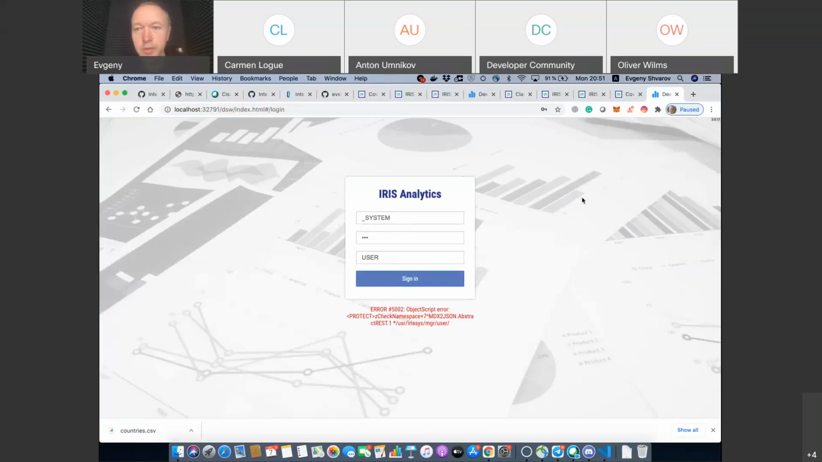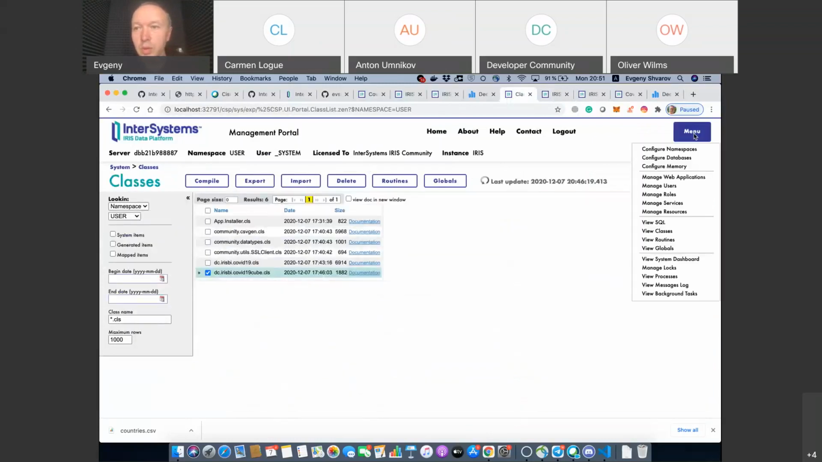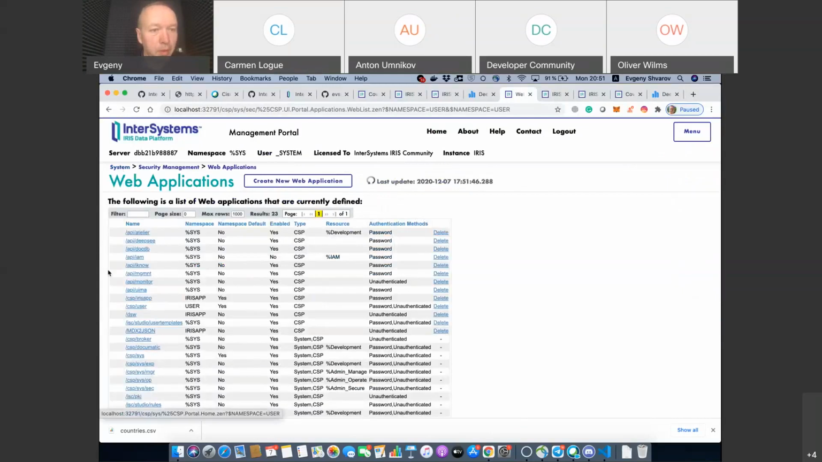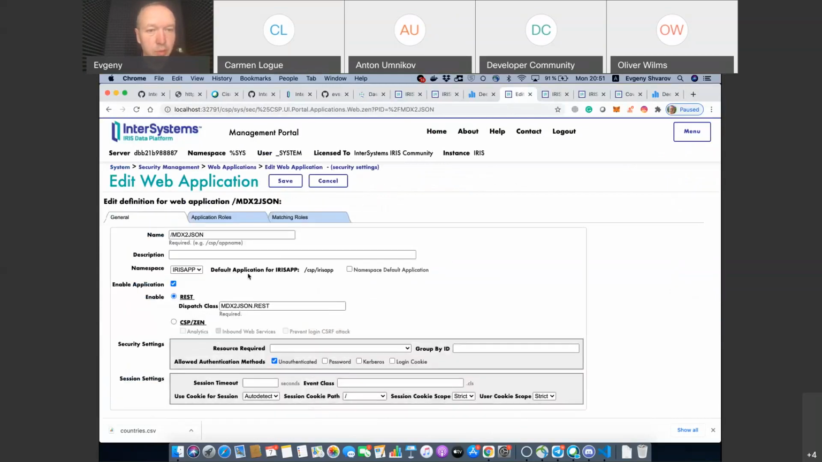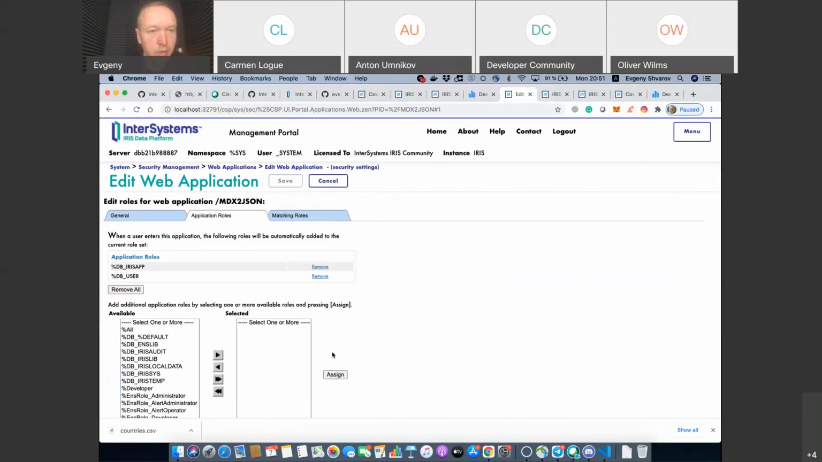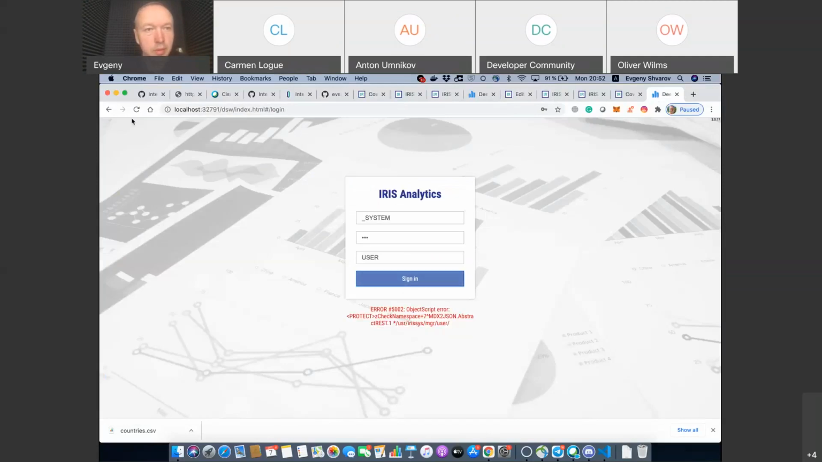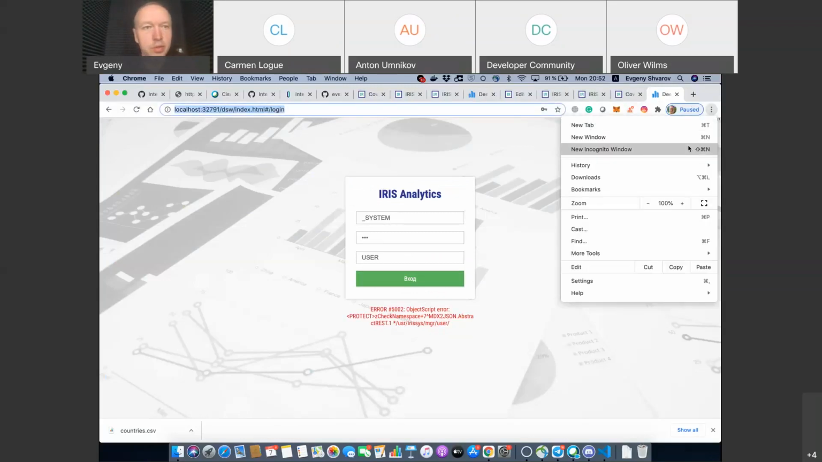Yes. So this application doesn't have access to this namespace, and actually what we need to do here is, this is MDX to JSON, and we'll just add this resource and save it. And let me try again. Maybe it's an incognito issue.